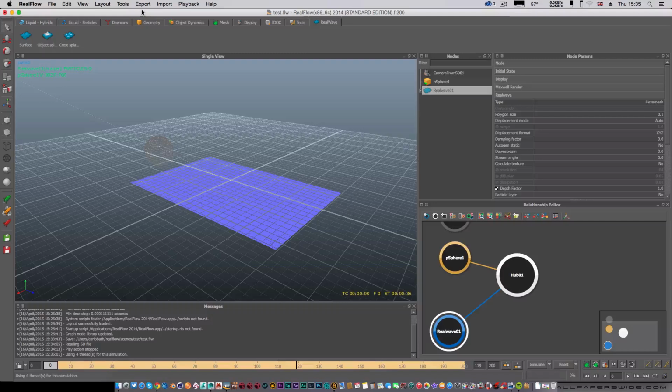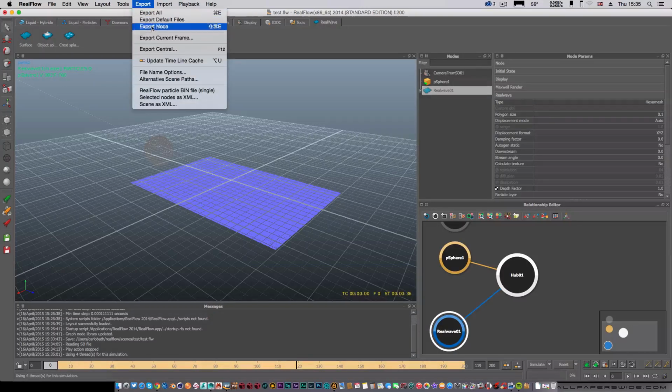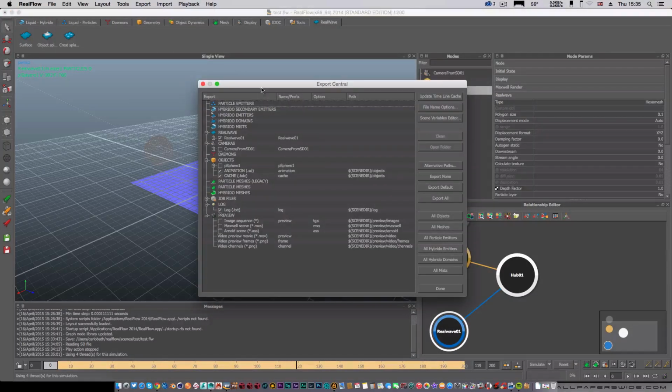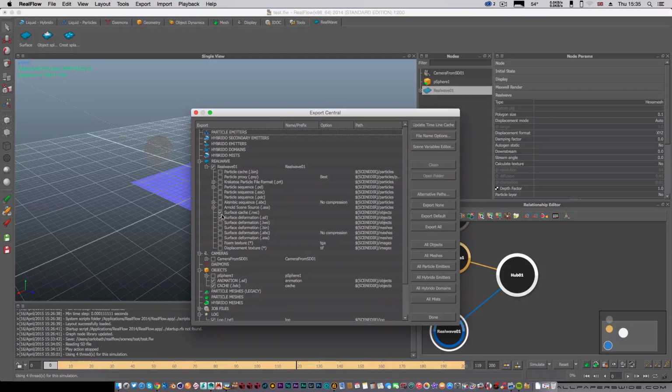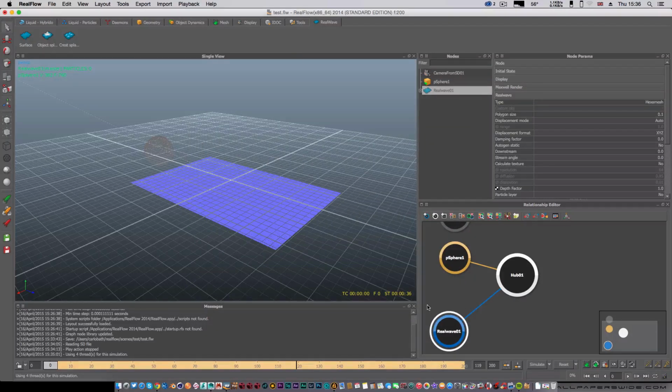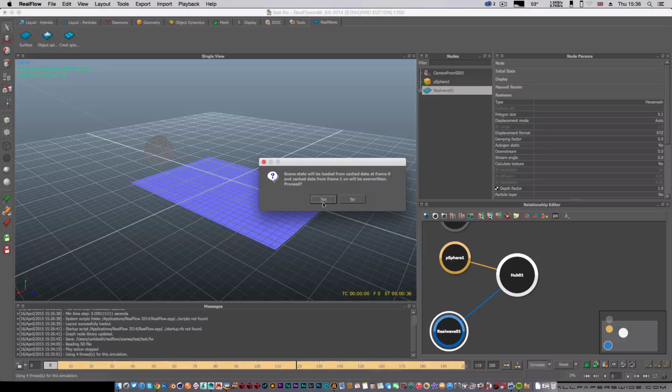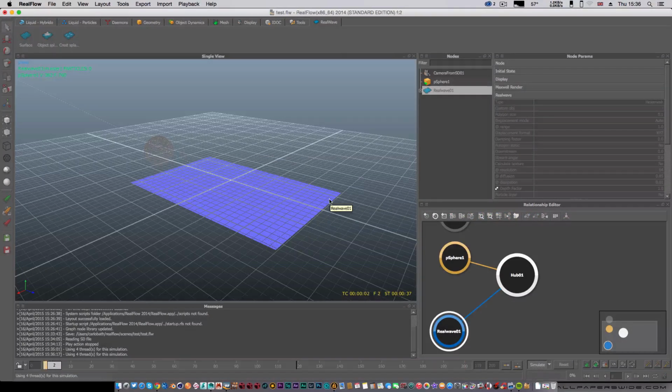So what we're gonna do, guys, is we're gonna come up to export, come down to export central. We just need to change a few things here. So I'm gonna open this tab here, Realflow 01. And I'm gonna add surface deformation, and I'm gonna click on this one here, bin, that should be okay. Then click done. And then I'm gonna run the simulation again. So click yes. And just run the simulation again.